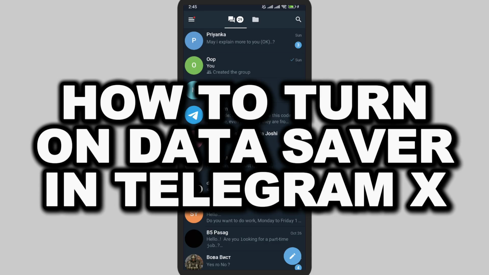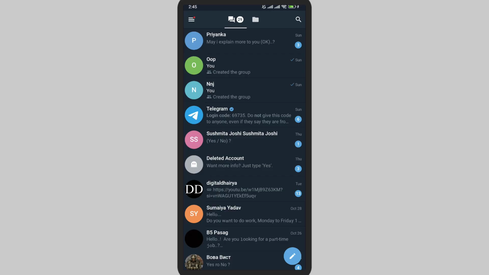How to turn on data saver in Telegram X. In this video, I'm going to show you how you can enable this feature. First of all, open the application.